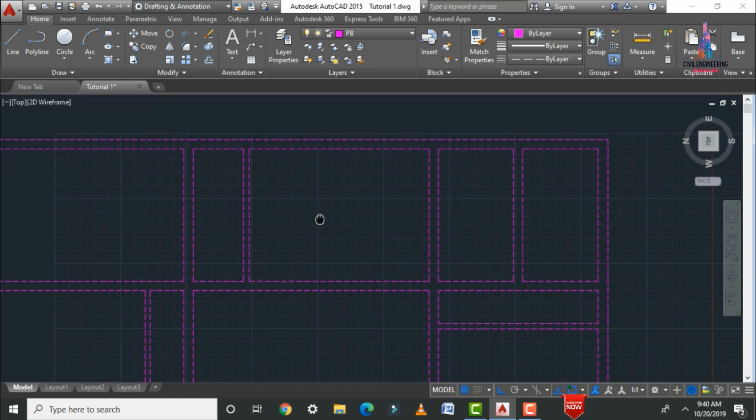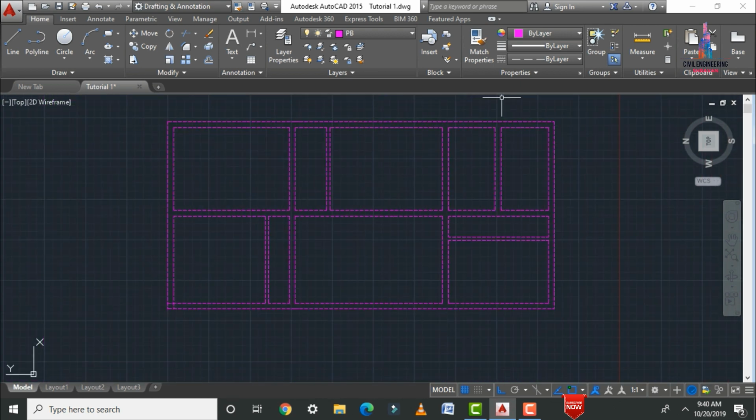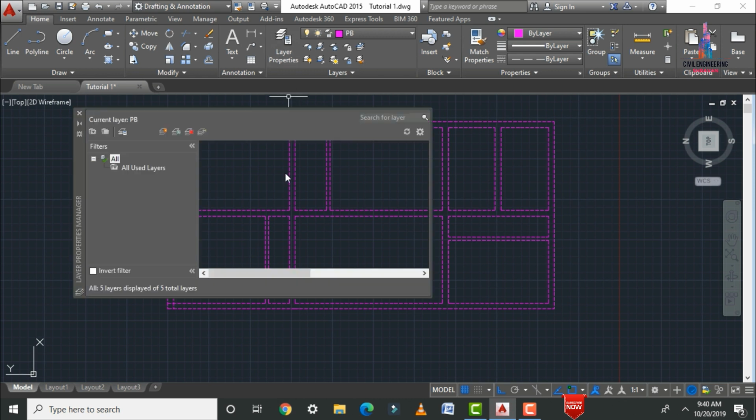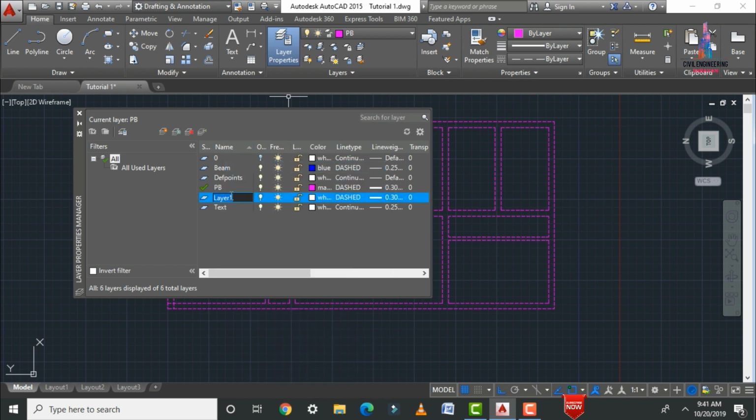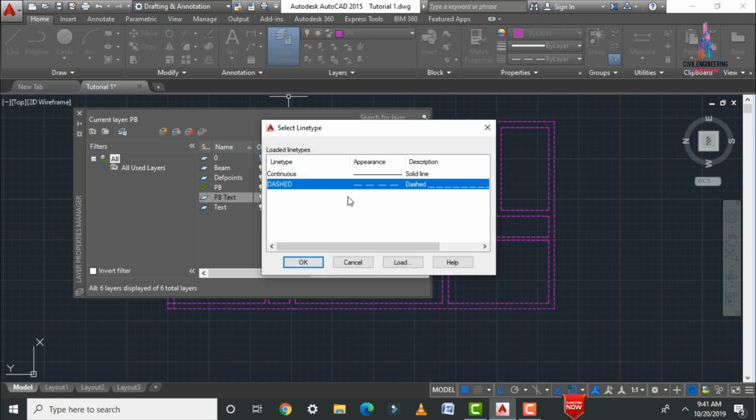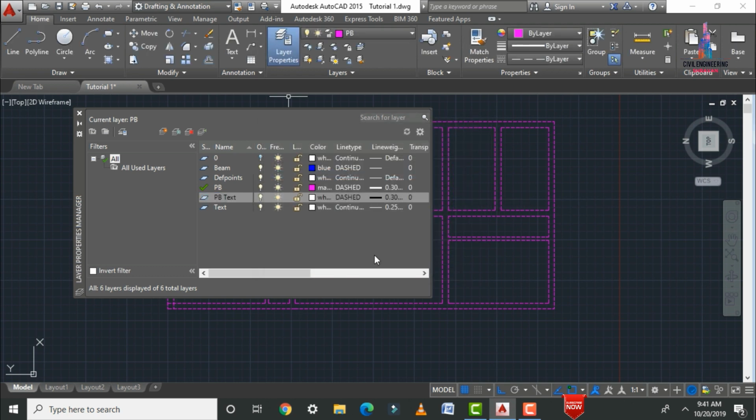So after drawing all the beam sections which are related to the plinth beam sections, we need to give the text for this respective plinth beam layout. So for that initially we need to go to the layer properties option. So right click on this, set new layer option. So rename this respective layer with plinth beam text. Let us consider. So click on enter option, select this color as white color. So select the dashed one to continuous section, click on OK.